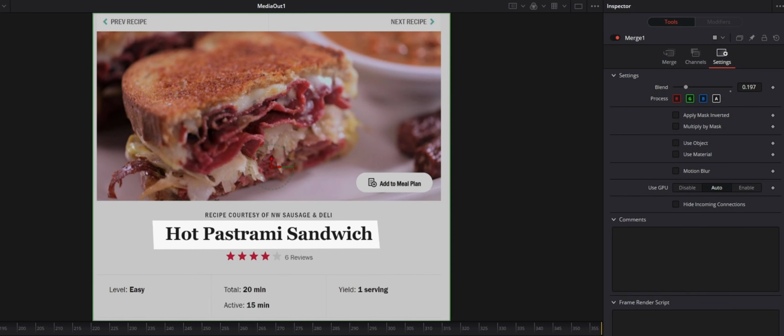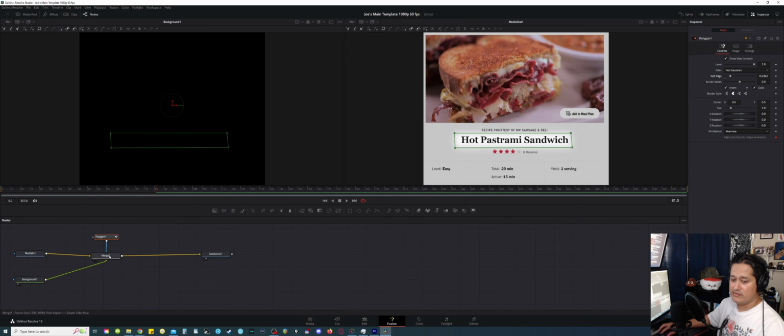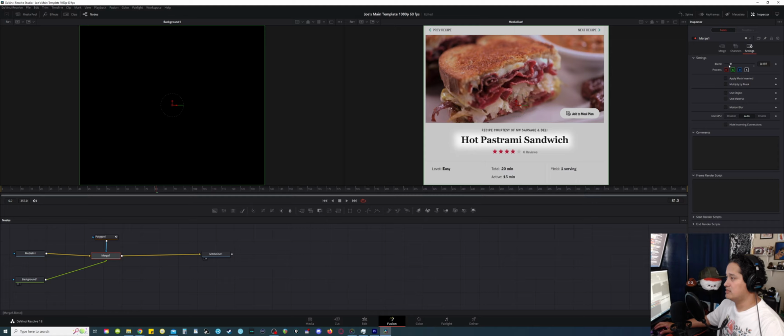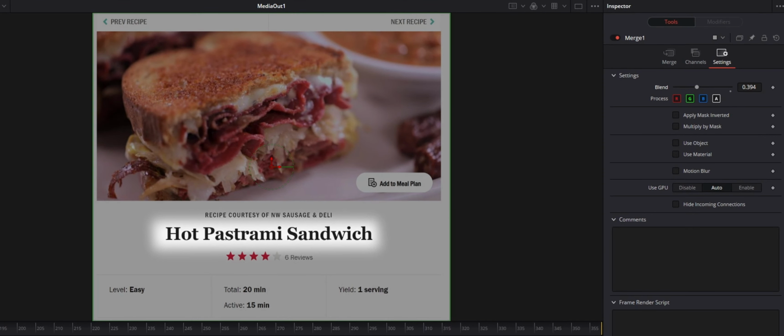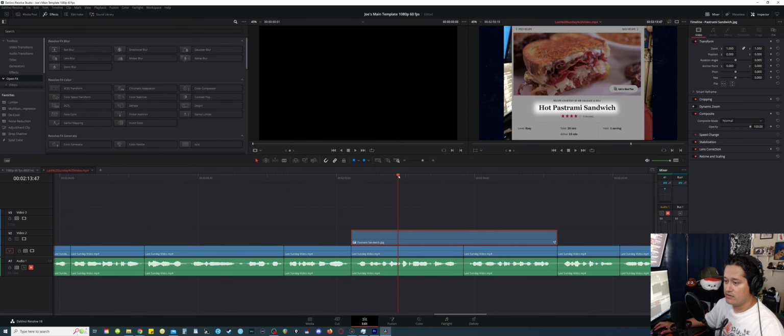In this case, we want to add a little bit of blur around the edges because it's too sharp. So we select the polygon and go to soft edges. You can click on that. Now we want to maybe make it darker, so we select merge again and increase the blend, and that looks okay. So far so good. If we go back to our edit, there you go.